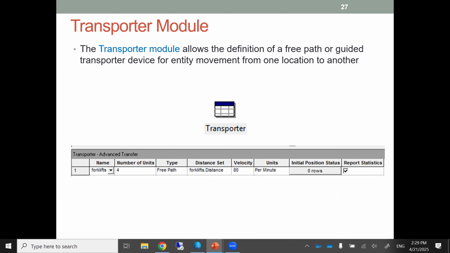If there's a default speed associated with your transporter, you will define it there. But then within the module, you can also say that for this segment the speed could be slower or different. Then you can specify that within the model itself, per minute. And then you can also specify the initial position for your transporters.